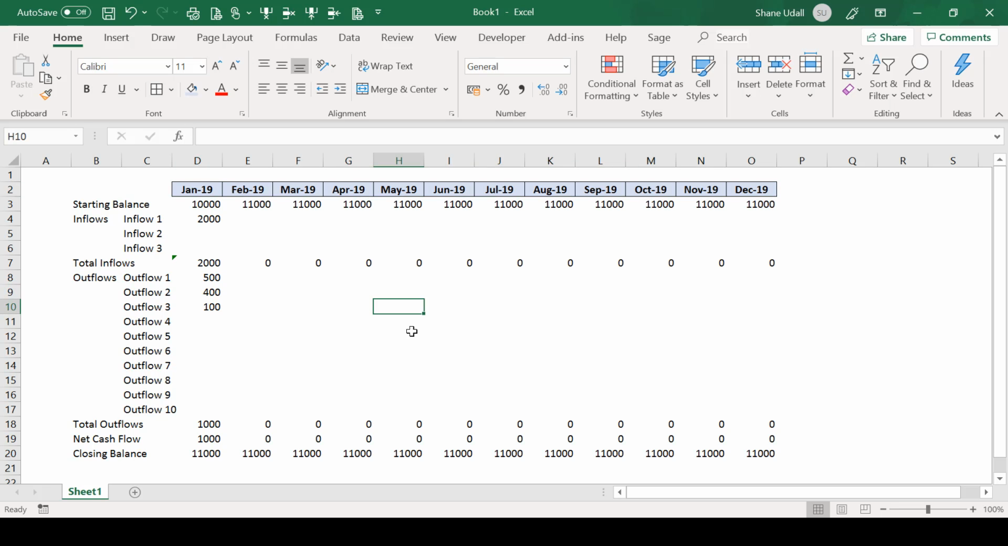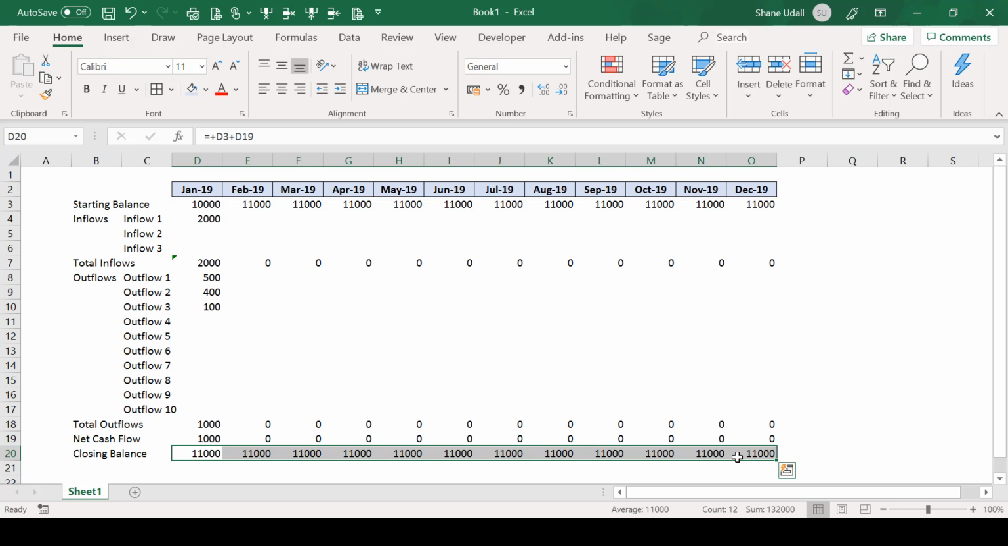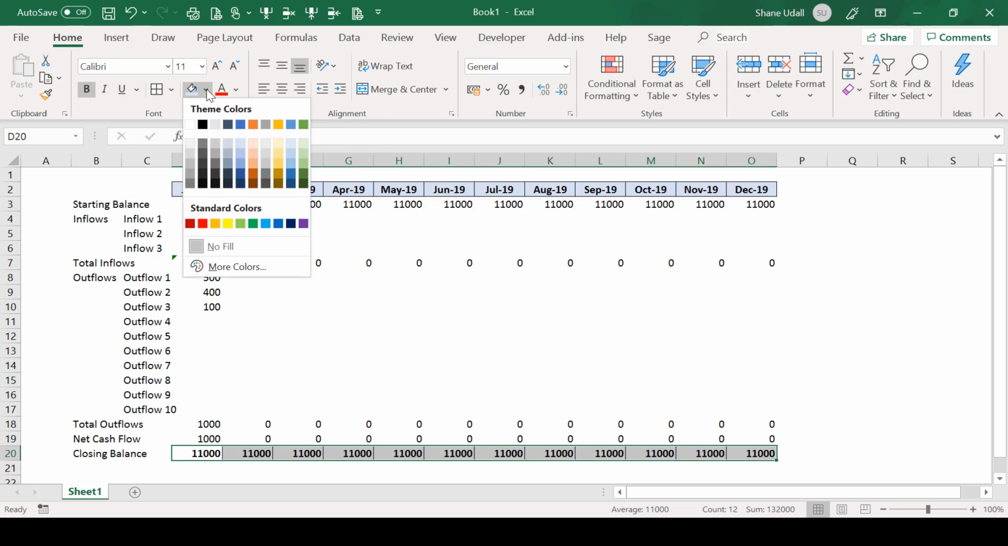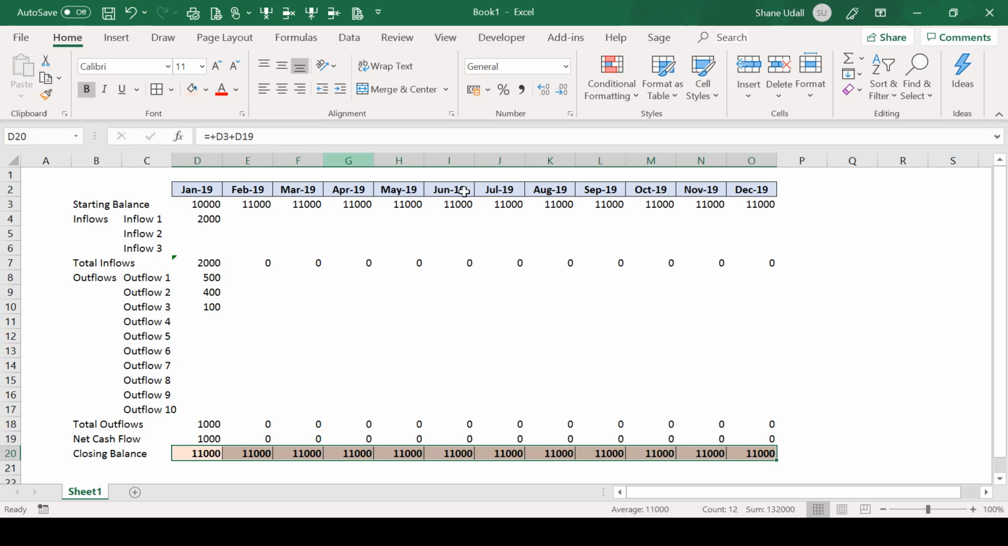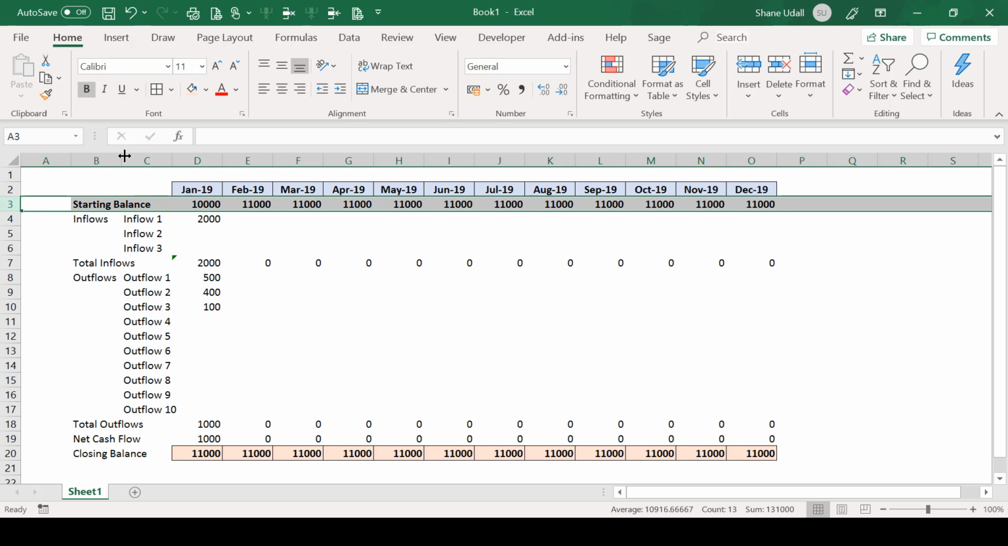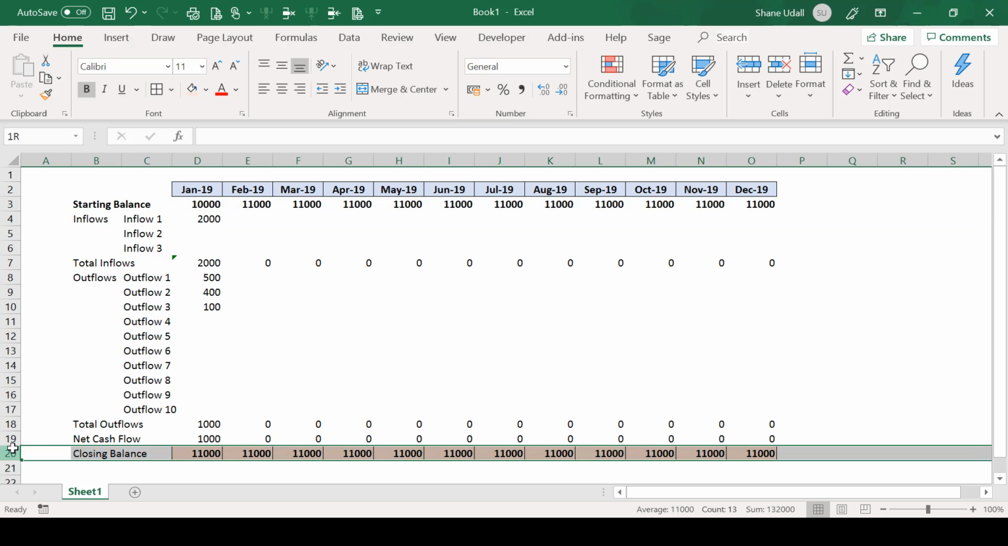To make the closing balances stand out, we will make bold, apply a background colour and apply all borders. Row 3 containing our opening balances can be made bold, as can rows 19 and 20. The range of cells starting at D3 and ending at O20 contains numbers, so we will apply a uniform format to these by highlighting the range.